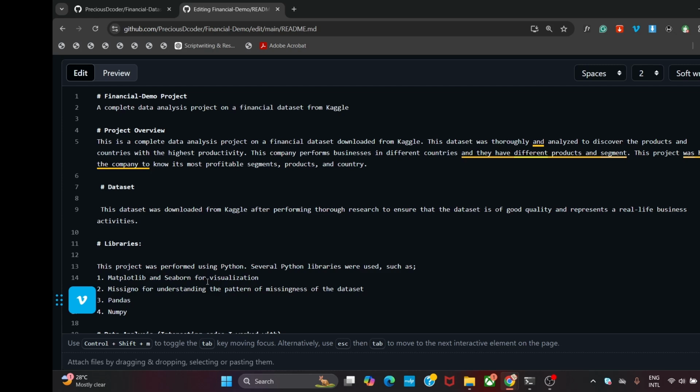because most employers don't actually have the time to start going through your Jupyter notebook, your codes. They just go through your readme file to actually get a proper understanding of the project you worked on and what you were able to achieve.